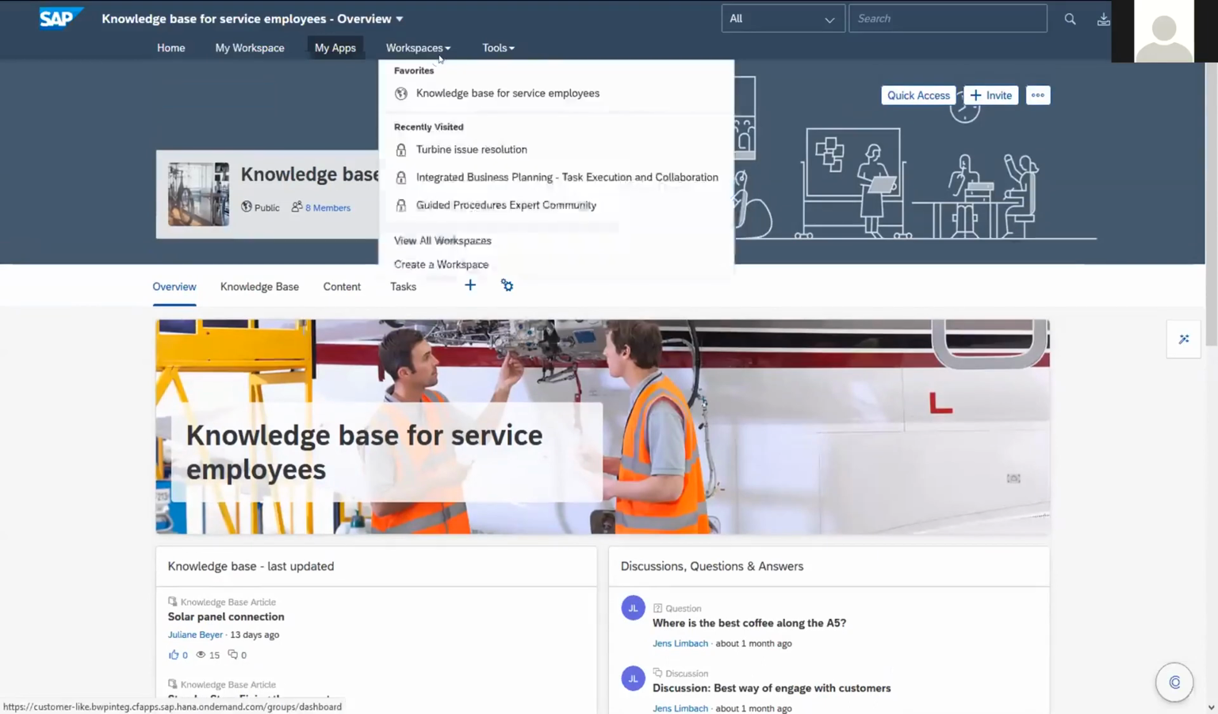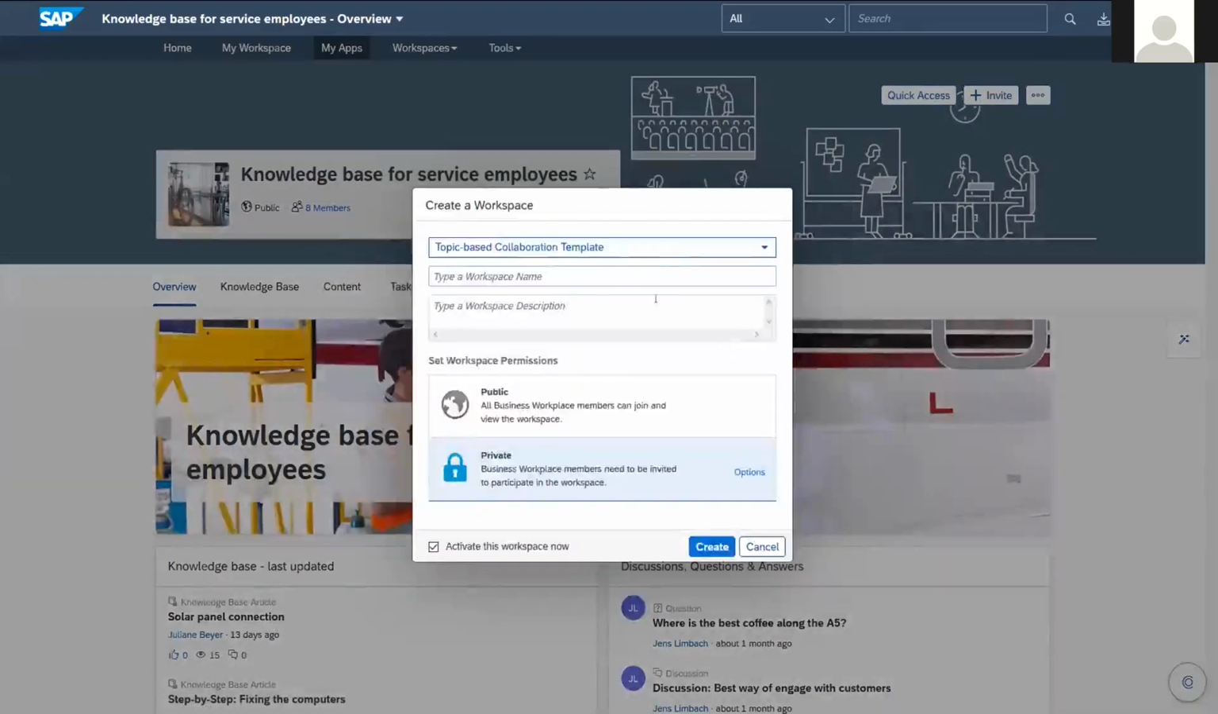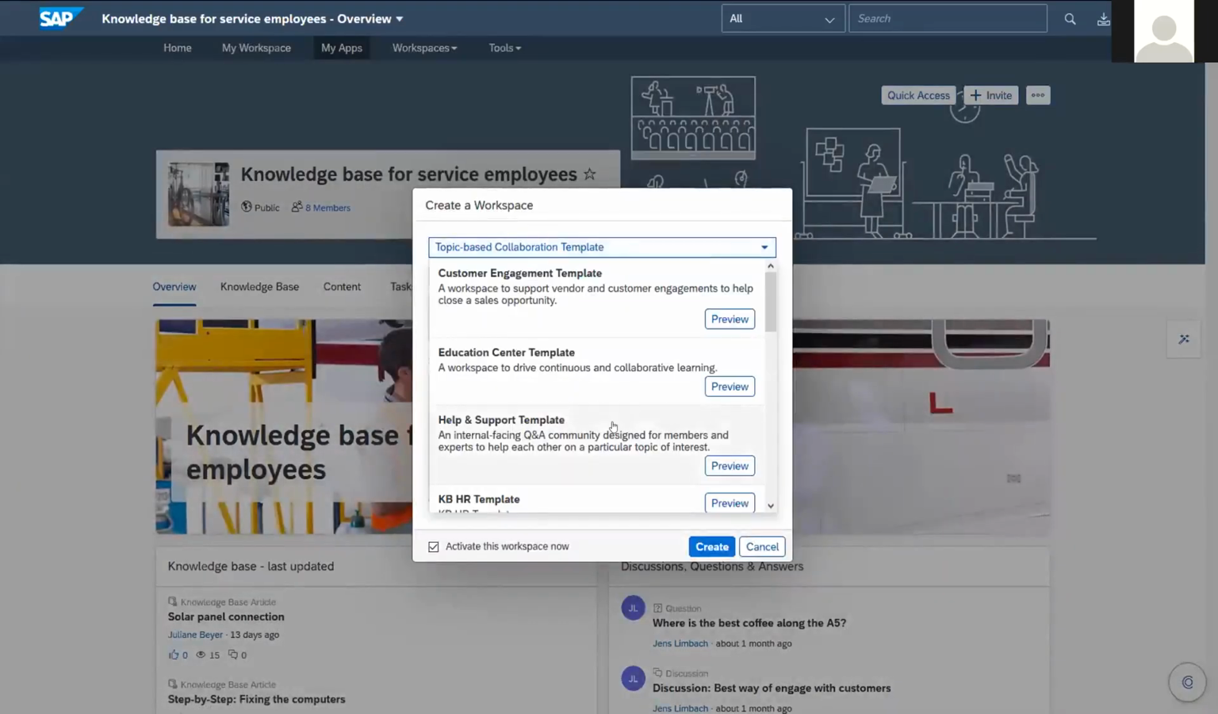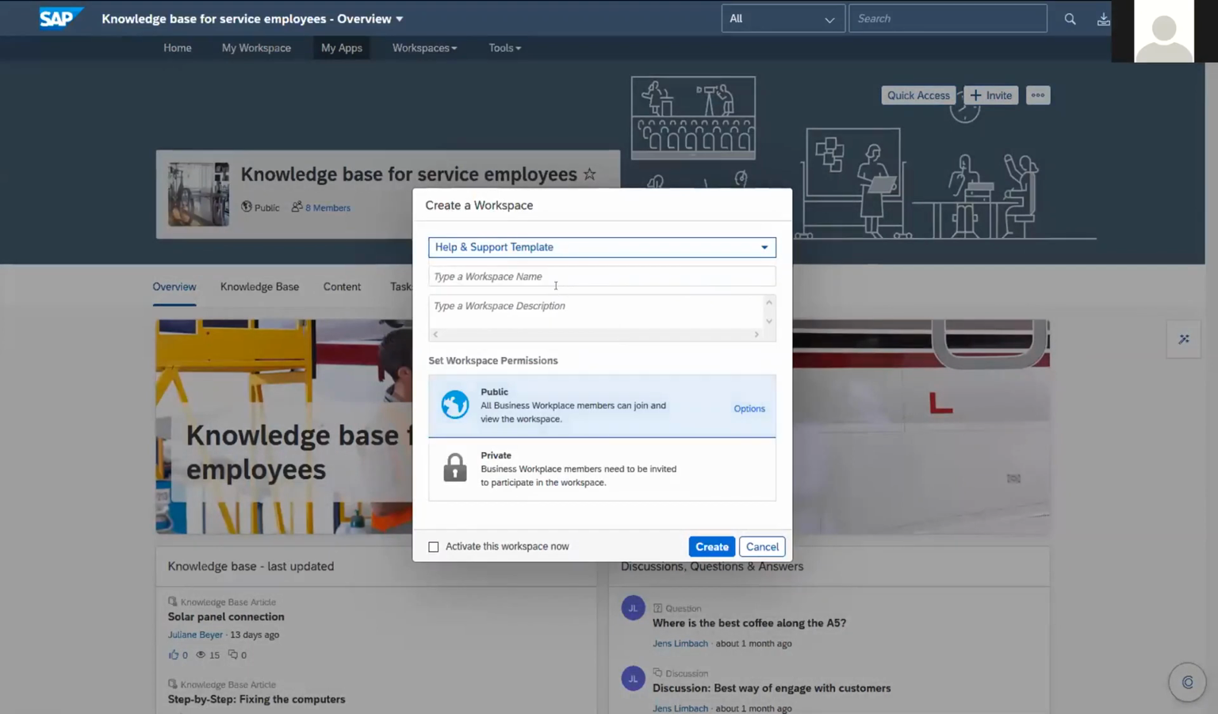Also, it's of course pretty easy to create your own workspace. Let's say you can select a template such as your help and support template and say, okay, this is, for example, your Mac user support. And then you can maybe take a view and create this.